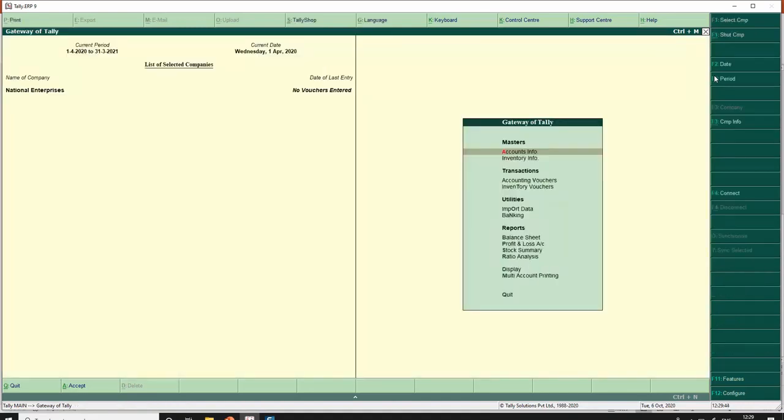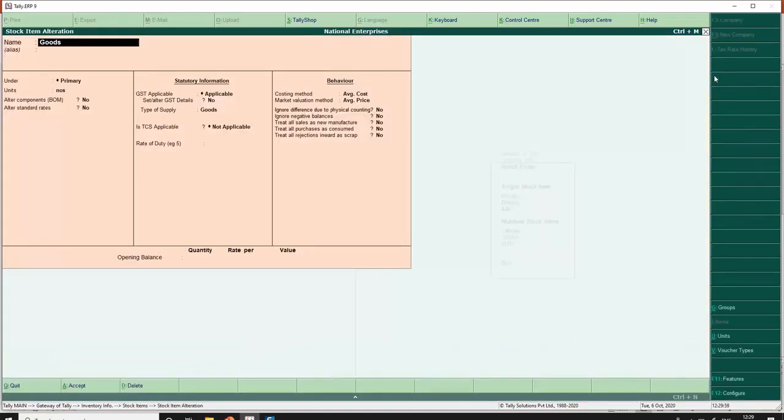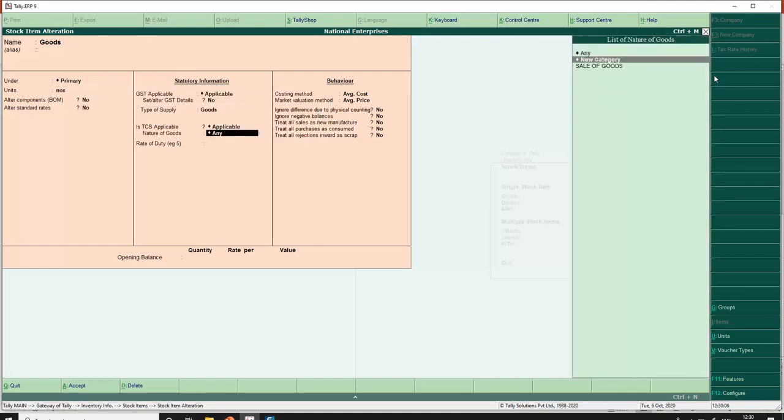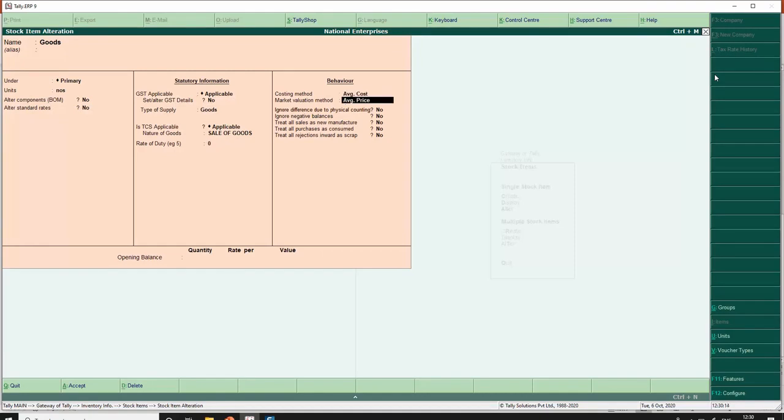The last master configuration is my stock item master. If TCS is applied on the item, go to stock items, alter, select the stock item and make its TCS applicable to applicable, and for nature of goods, select the respective nature of goods. And this is applicable from 1st October 2020.